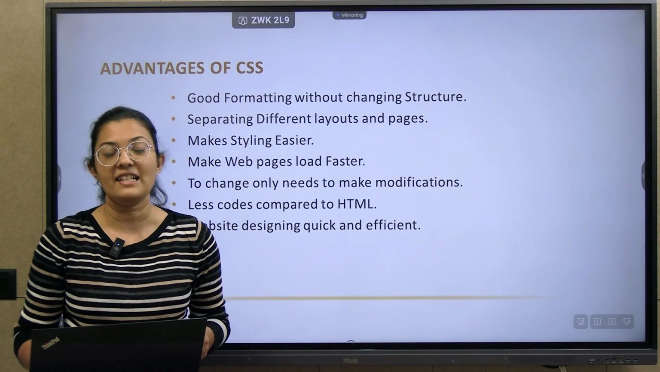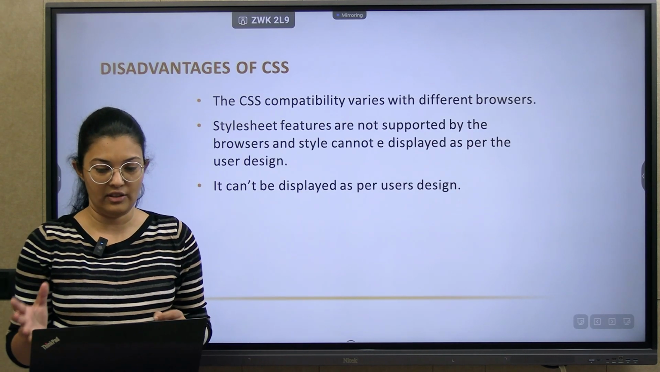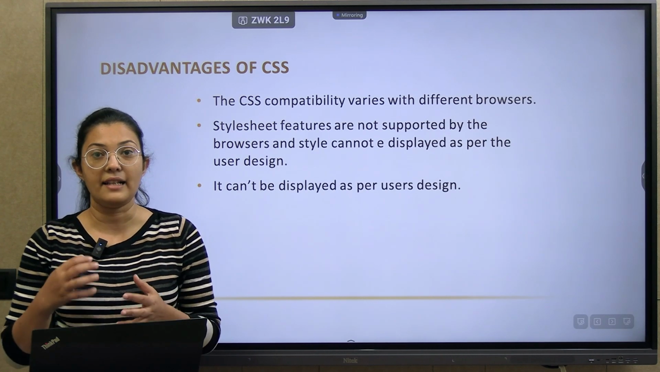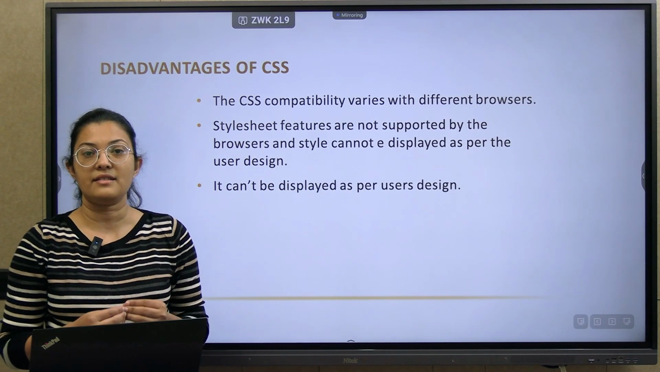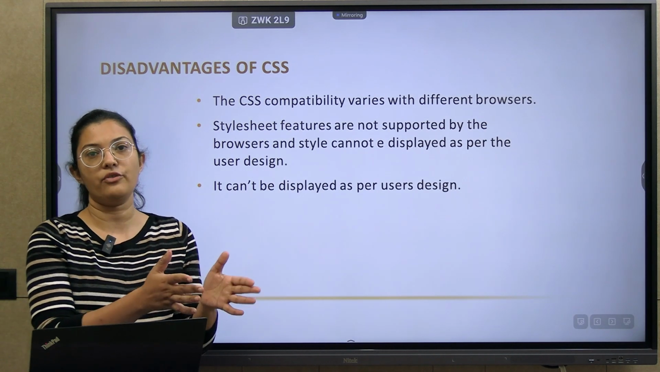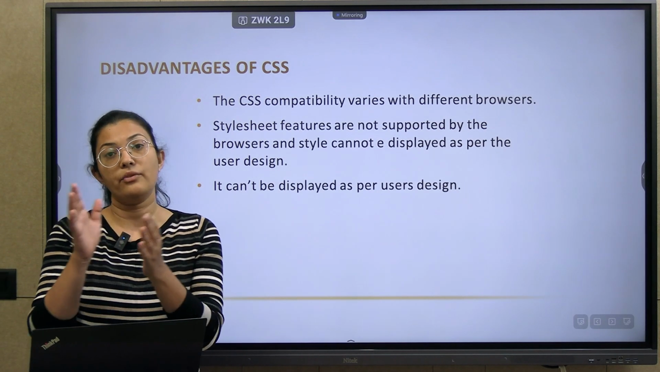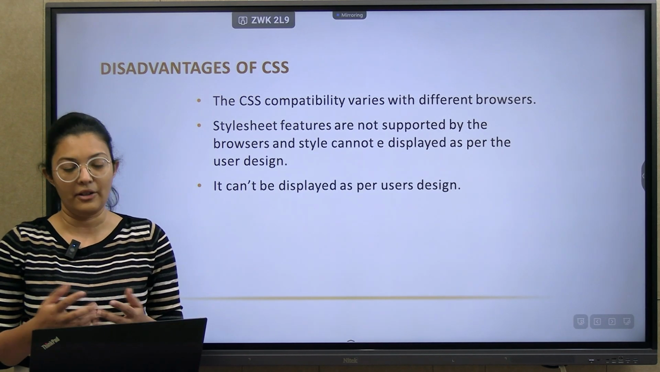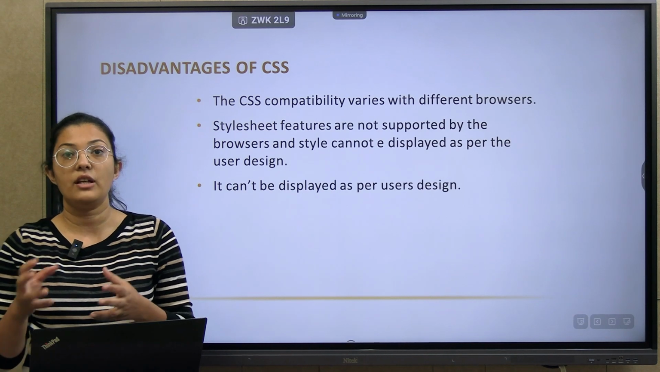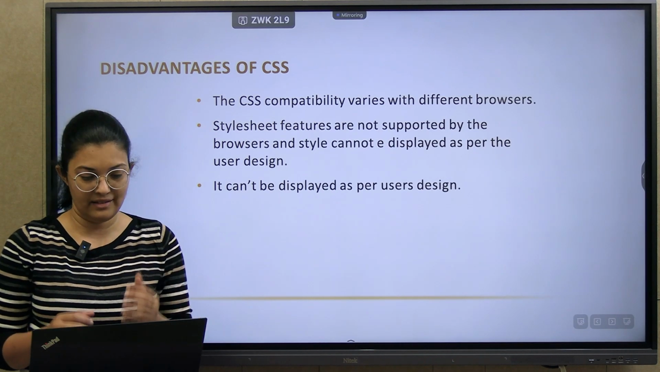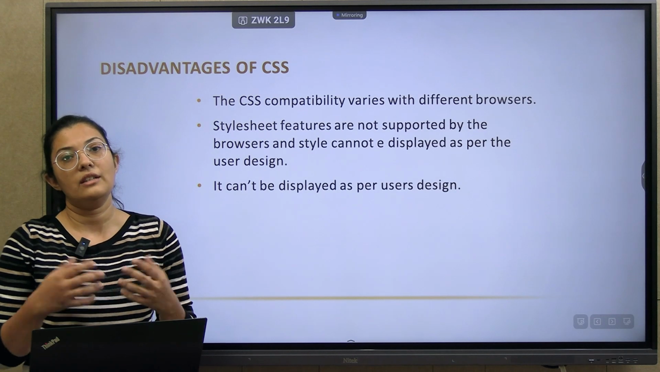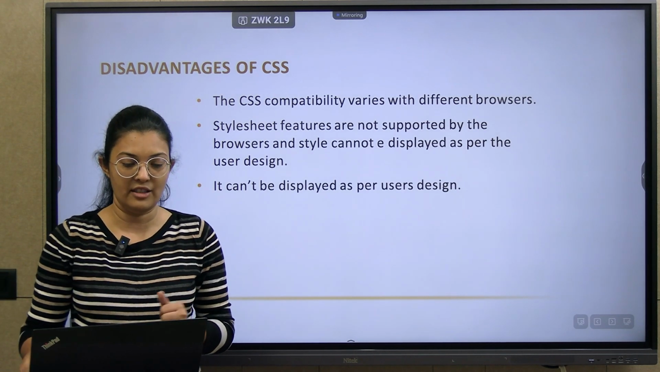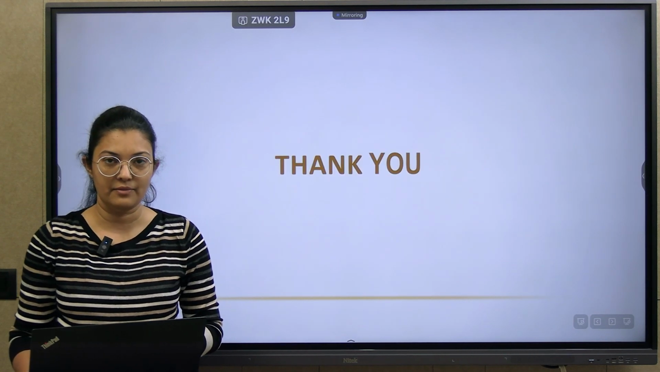But along with the advantages, we have some disadvantages also for CSS. CSS has browser compatibility issues. That means it may happen that your CSS will work perfectly fine in one browser, but you will get a different output in a second browser, right? Because of the browser compatibility, some browsers will not support the advanced features of CSS as well. So you may experience that you will not get the output as you want in different browsers.